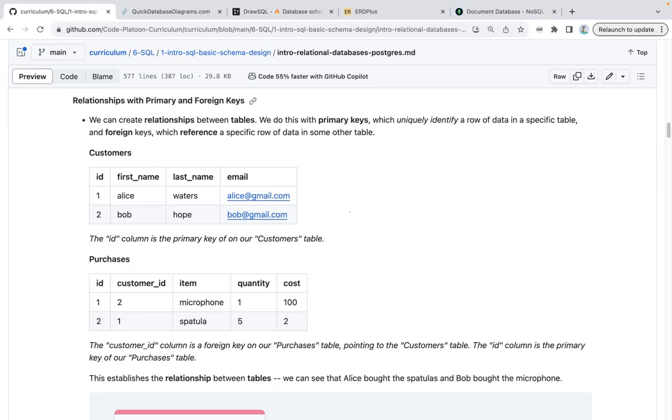Primary key would be a unique value that would be initiated every time a new thing is inserted into a table, and a foreign key would be a linked key from another table.